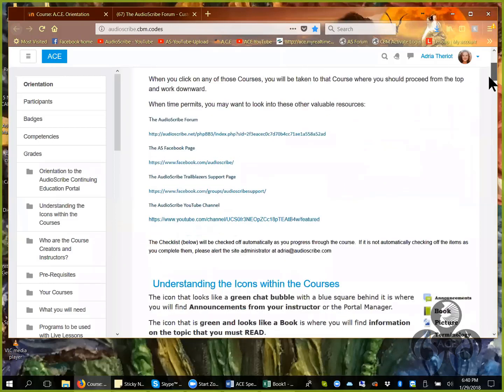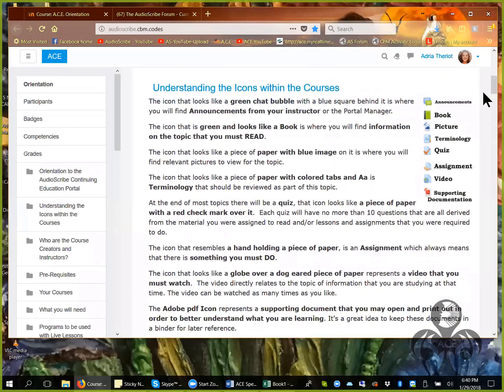As you scroll down, orientation is going to actually tell you what all these little images on the right-hand side mean. Generally, when you see the book image, you're going to be reading something. A picture is obviously a picture. Terminology is the words that we use and how we define them. It's important that you pay attention to terminology, especially if you're new to us, because we do use some terms a little differently than you might have used them before you met us.